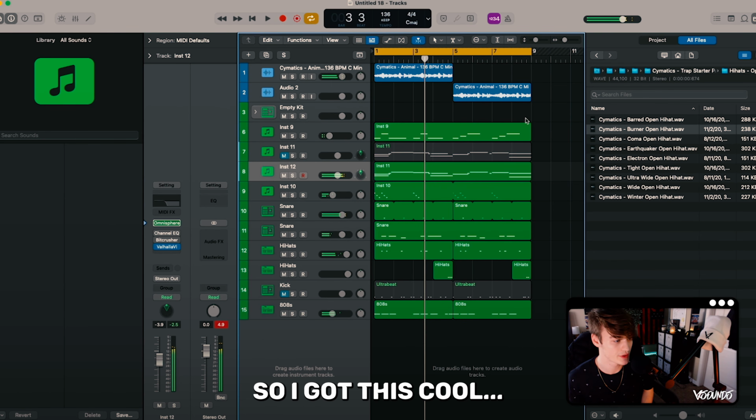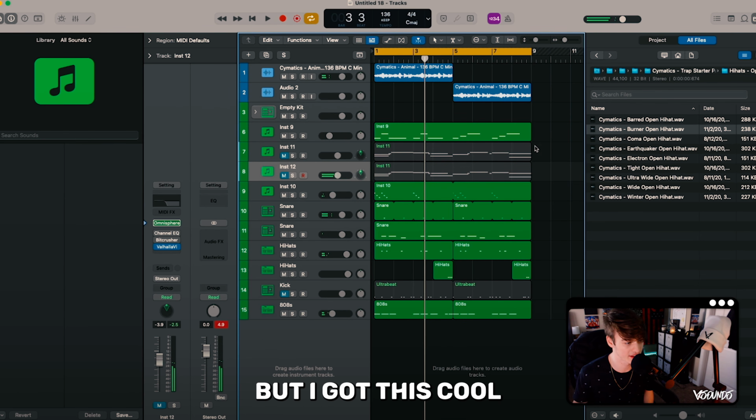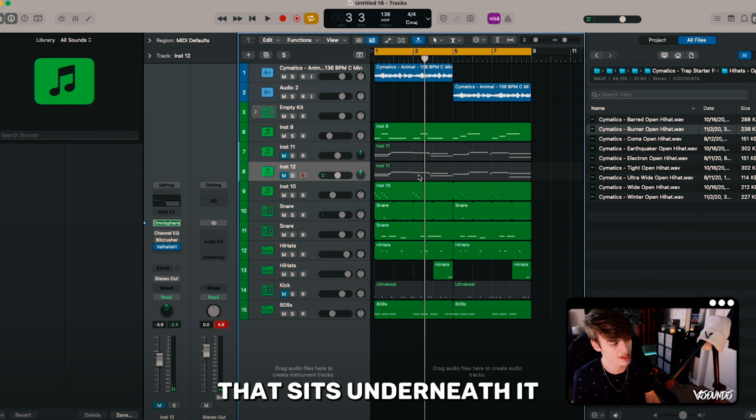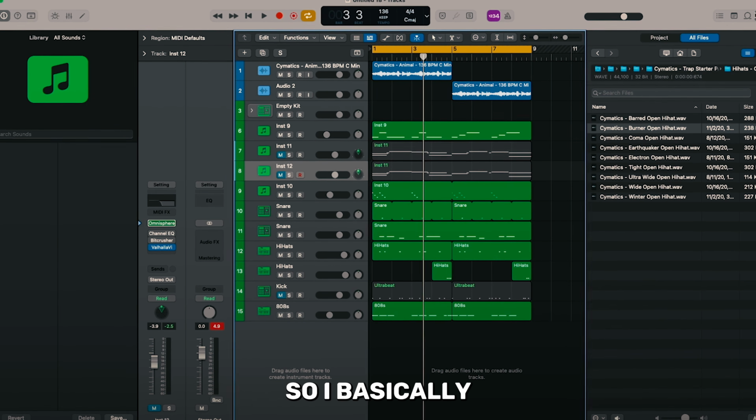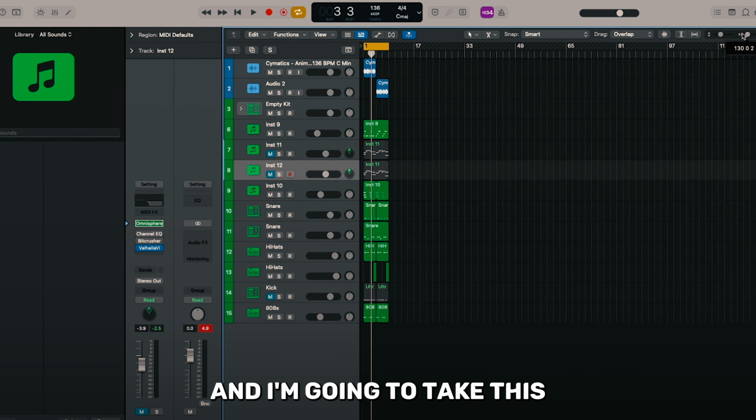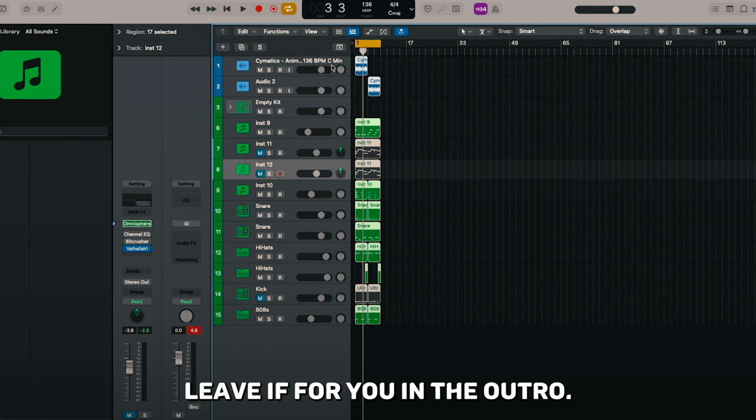So I got this cool, oh man, that's really rocking out, but I got this cool little pad that sits underneath it. I think that sounds nice. So I basically have this nice little 8-bar loop. Now I'm gonna take this and turn it into a full beat and leave it for you in the outro.